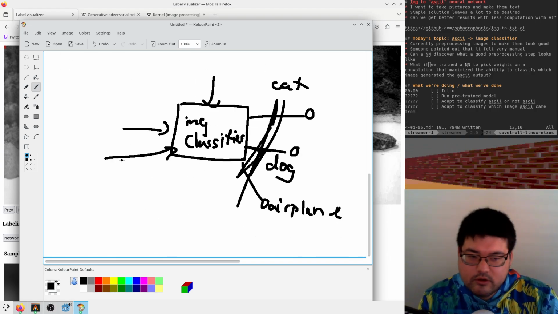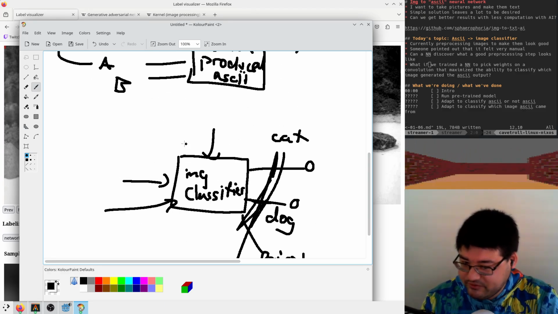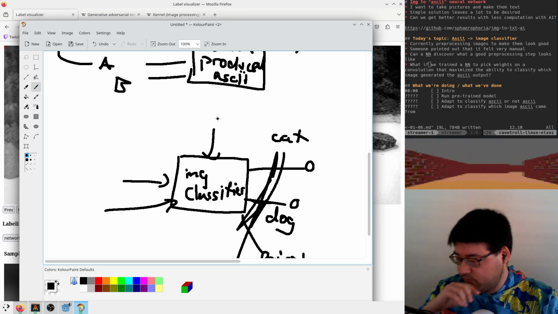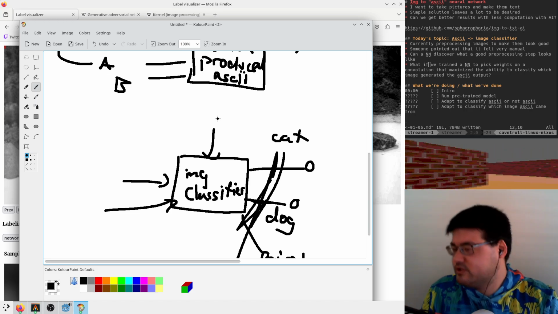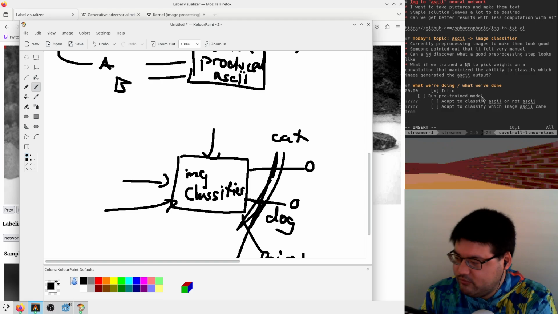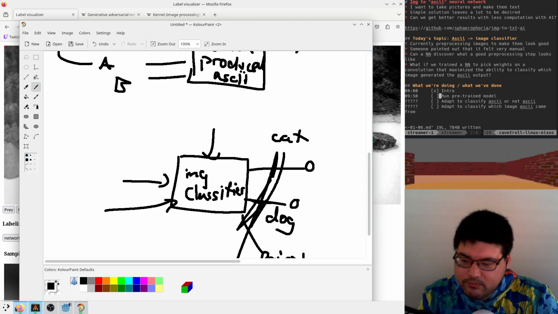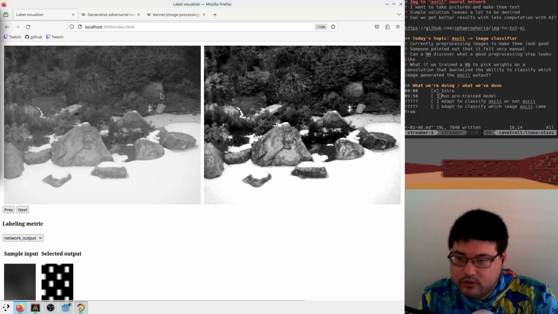Yeah. So I think the first step is going to be to find some image classifier that we can just plug in and just see where we go from there. Yeah. So let's get moving. So let's find a pre-trained model.